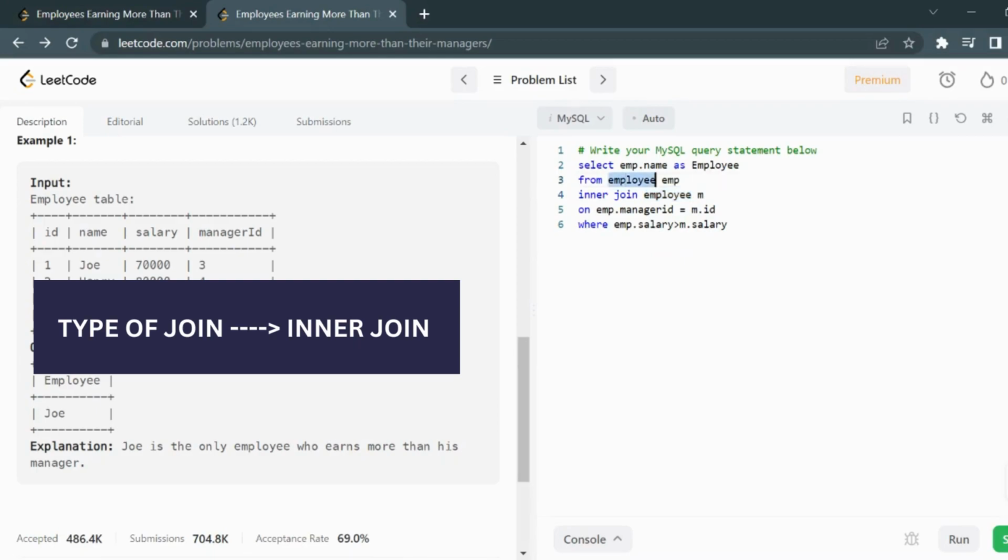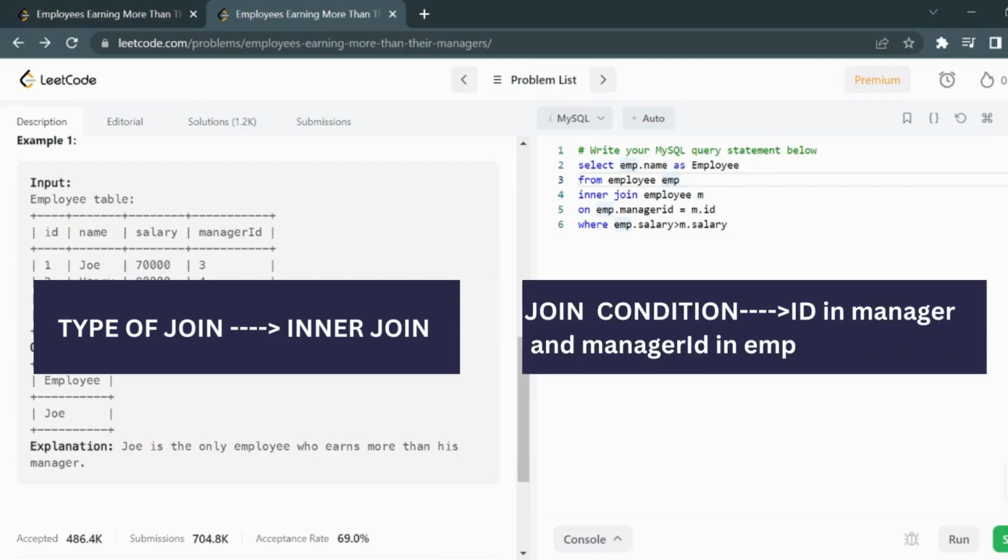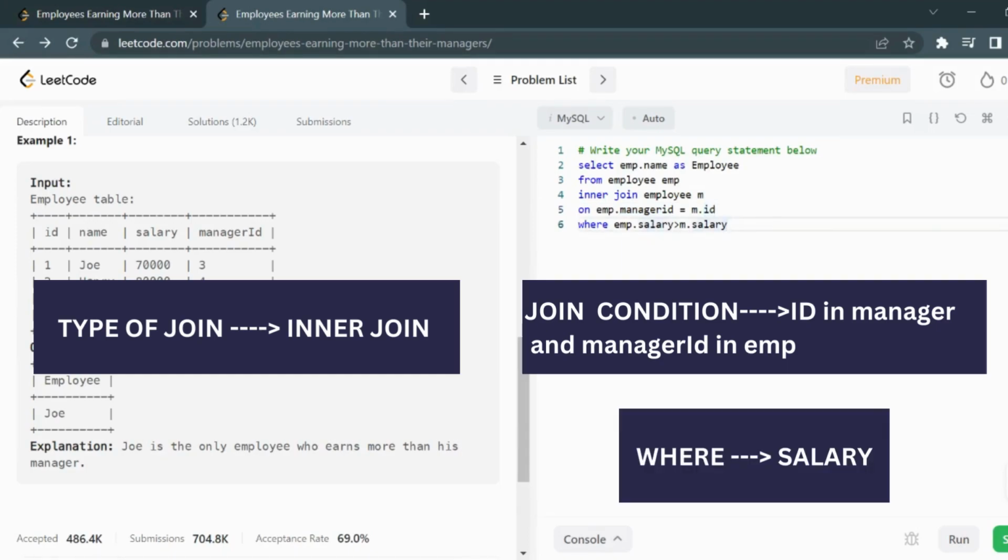You have to give an alias to employee as EMP because we are using the same employee table with the same name, so you have to use an alias for each table. I've given EMP for the employee table and for the manager I've given M. The condition to join those two tables is the manager ID of the employee and the ID of the manager's table. And you also have to filter the data where the employee's salary is more than the manager's salary. So that piece is done.